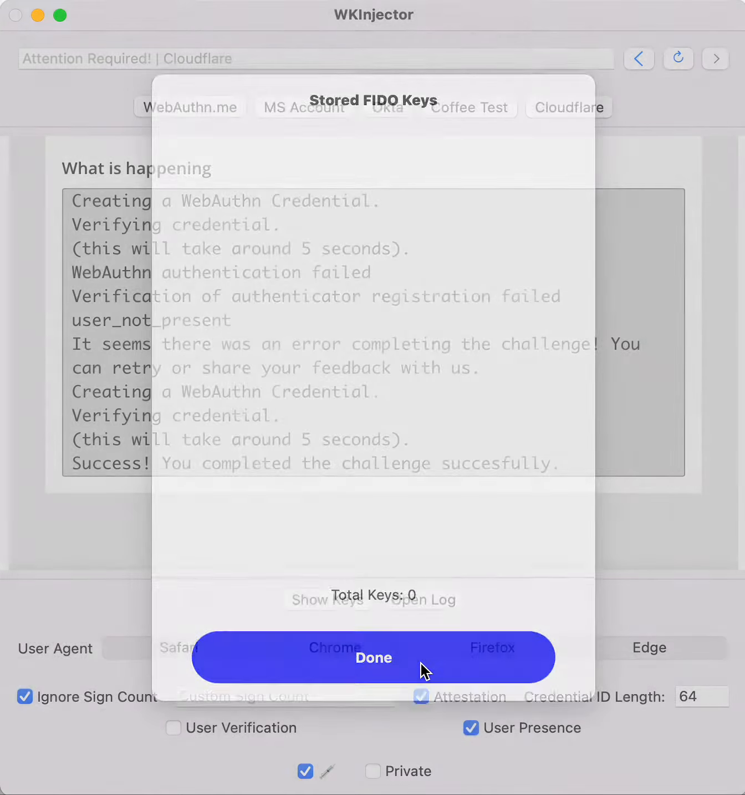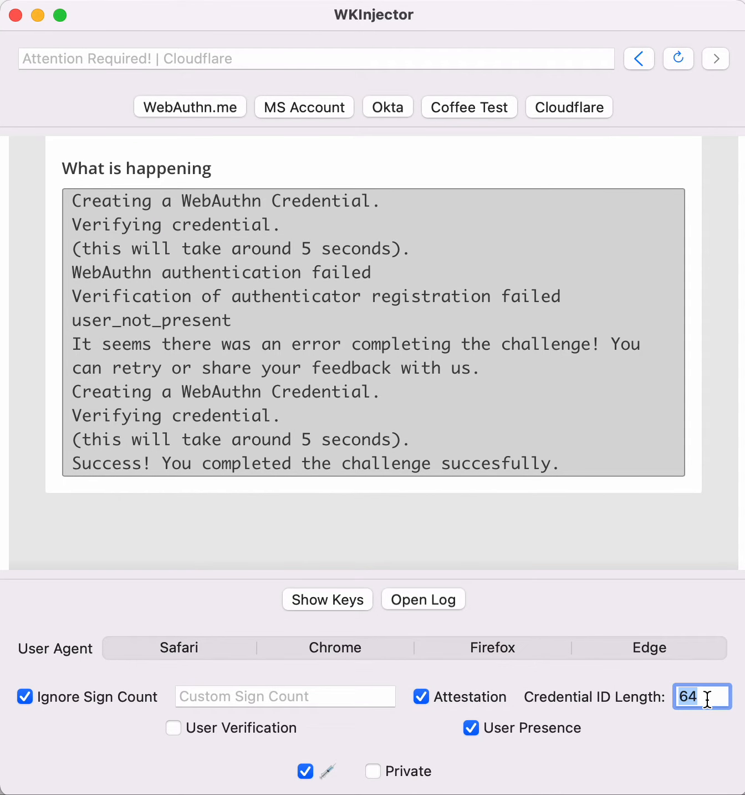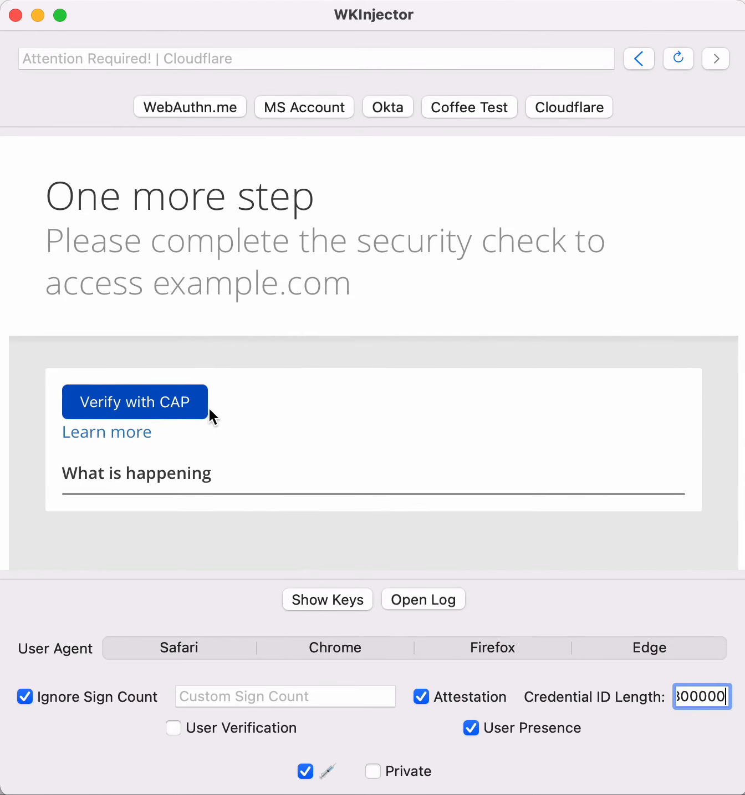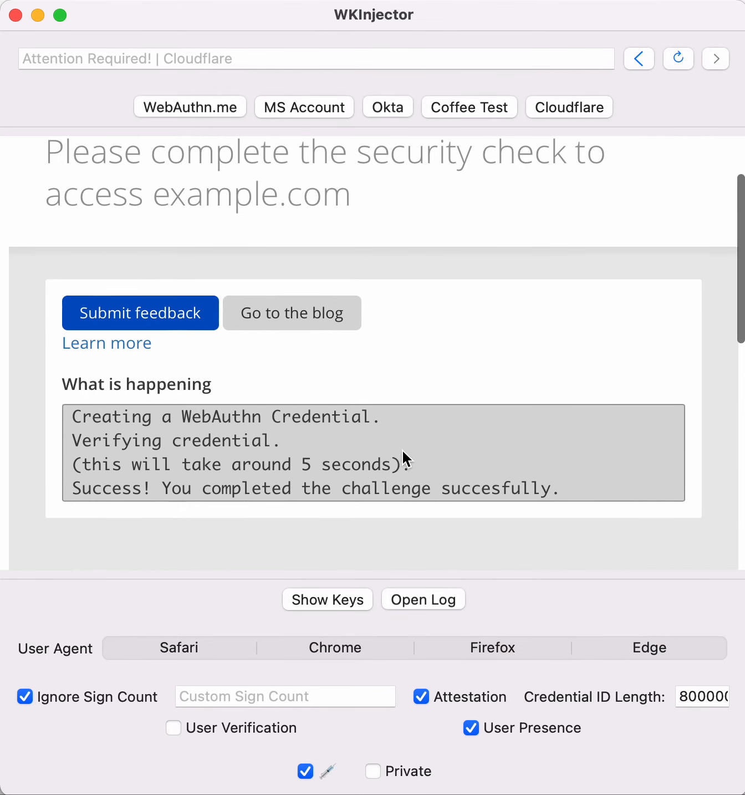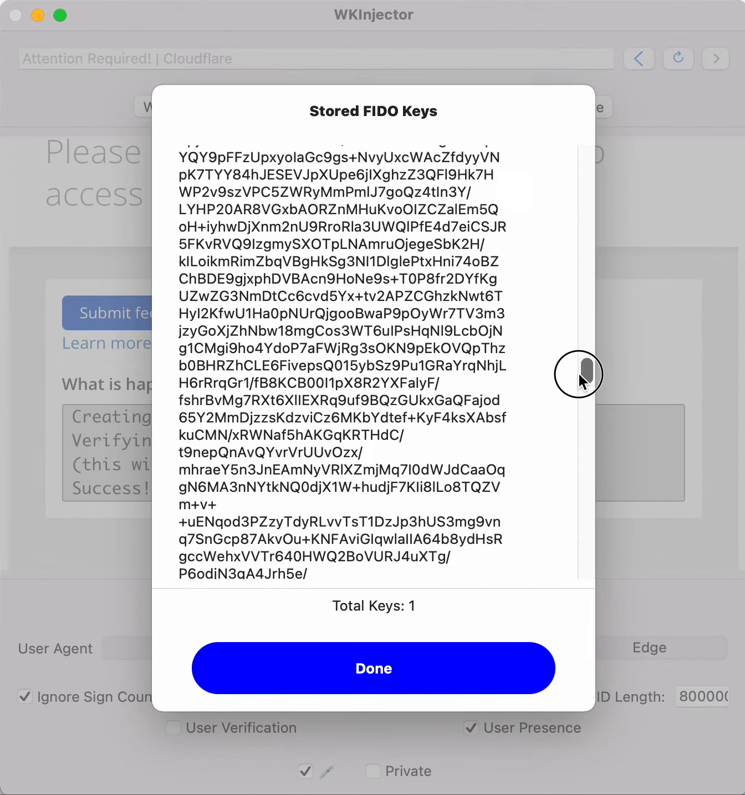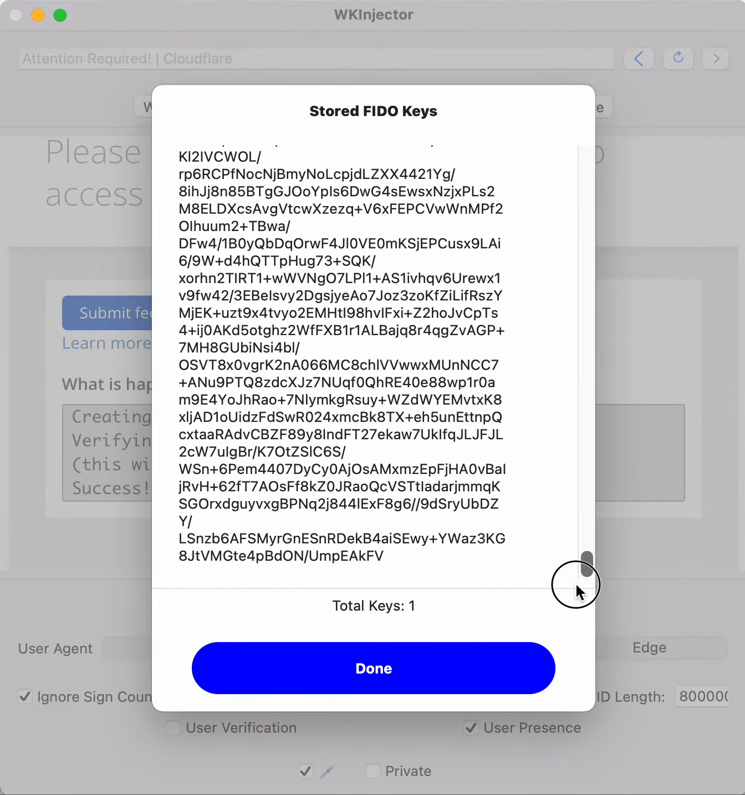Some fun things that you can also do here: they don't seem to be caring how long your credential ID length is. So you can make one that's 80,000 bytes or even more than that. That's a lot. If I reload this page and verify here, there we go, completed the challenge successfully. But if I look at my keys, this is my key ID here, which I think is running into a couple megabytes at this point in time, which is way beyond the spec, but they don't seem to be caring about that.